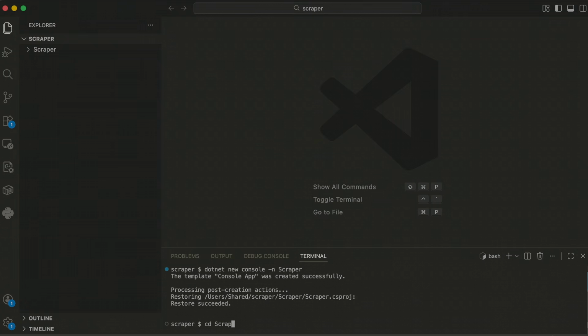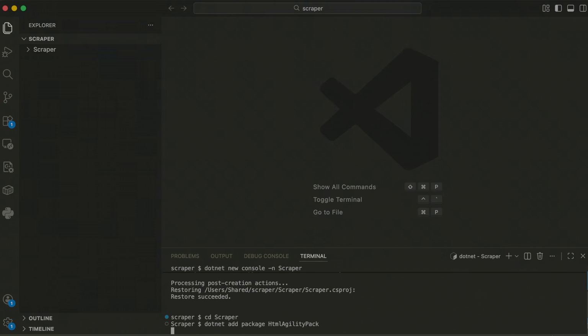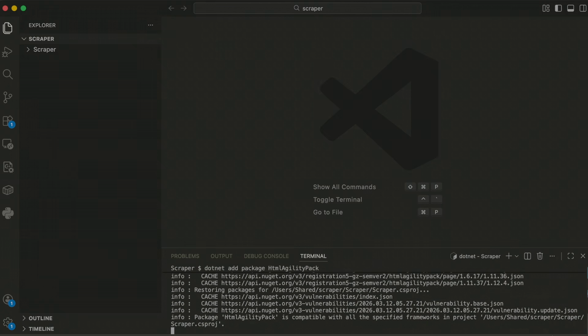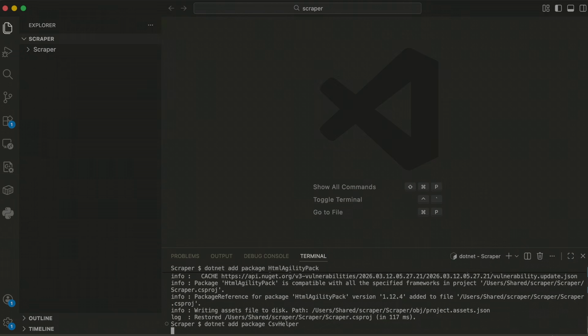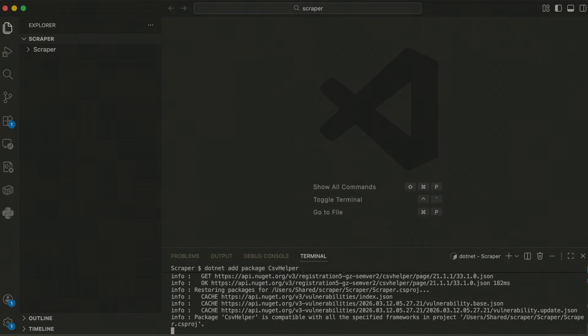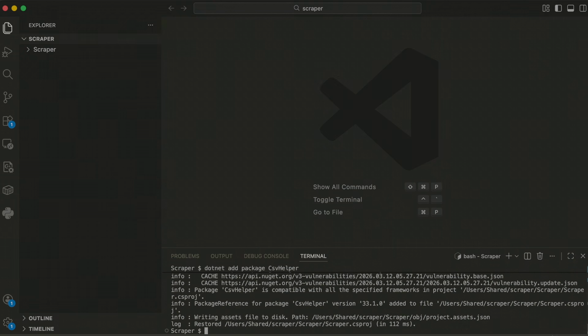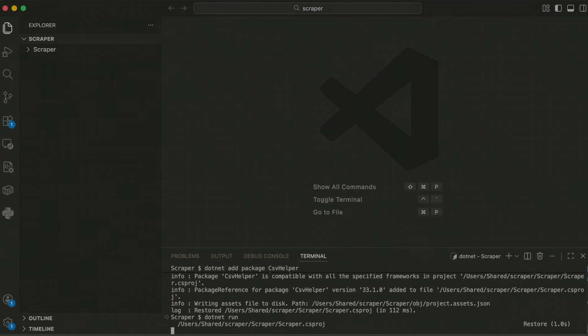After that's done, we can navigate inside the folder and run these commands to install the dependencies we'll be using. We'll need HTML Agility Pack for parsing out the data we need from an HTML file, as well as CsvHelper for exporting the data later on. You can do that by running these commands. With that, the initial project for our scraper has been set up. You can run the .NET run command to make sure everything is in order.